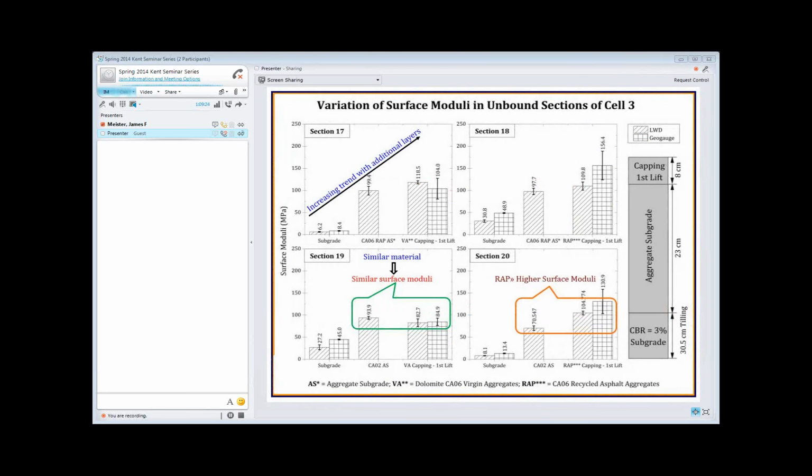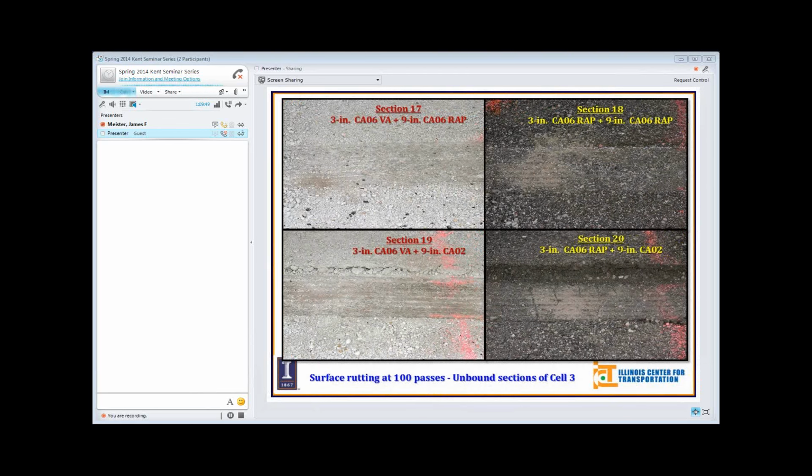These are just the modulus responses that we plotted, to see whether we can correlate the performances. CA6 RAP, as usual, had the higher modulus values. CSO2 and CA6 virgin both had similar modulus values because they're both well graded, but just the CSO2 has higher top size aggregates. These are pictures of rutting at 100 passes, taken at the same resolution, sections 17, 18, 19, and 20. And you will see that compared to the virgin aggregates, as a capping layer, RAP had higher deformation potential, but as an aggregate base, it survived more.